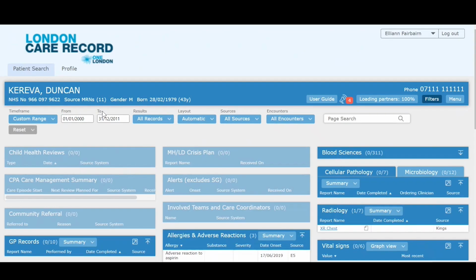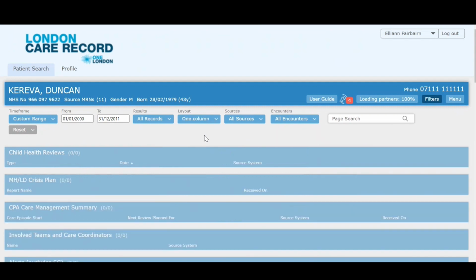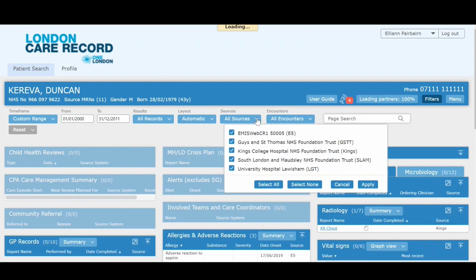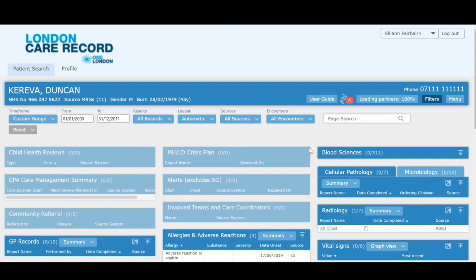As you can see at the top, underneath the demographics bar, you have some options for filters. You can search for a date range. There's an option to look for local or external records or by a particular partner. You can also reconfigure how you look at the screen, so we can go from 3 columns to 1 column. You can also look at the data sources. For example, if I just want to do Guy's and Thomas', I could check that box here and uncheck everything else. There is also a word search function where you can put in phrases here.